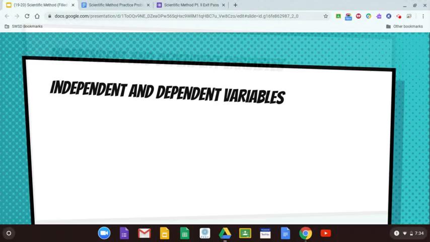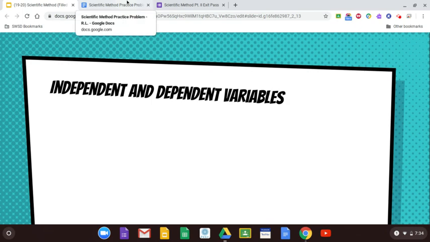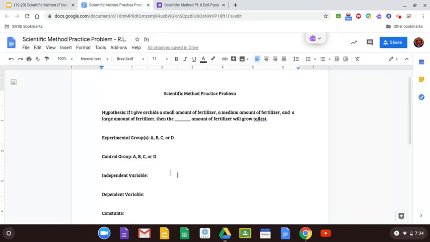So at this point, you should be taking the time to go back to this document, and you're going to type out what the independent variable is. The independent variable is what the scientist is changing, whether it would be the amount, the type, the quantity, whatever it would be. And your dependent variable is what we're measuring at the end.